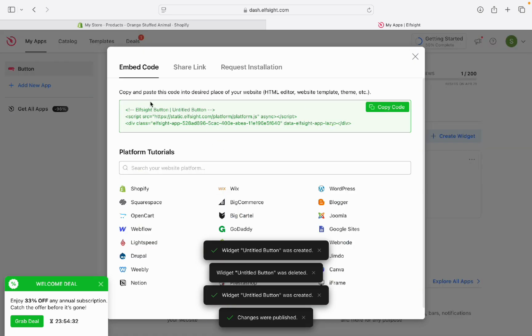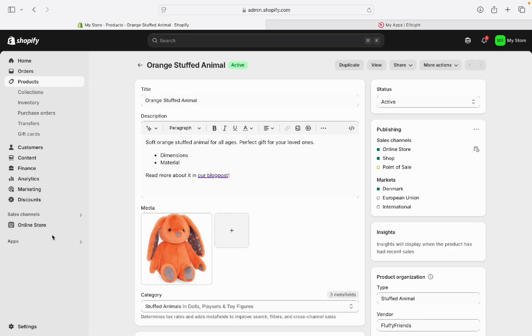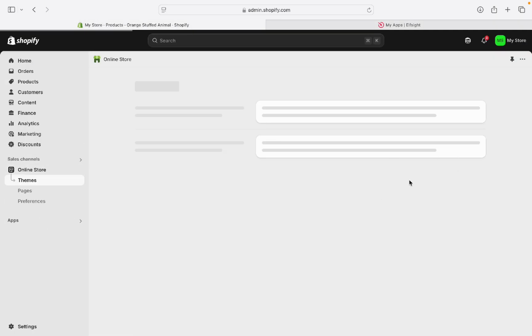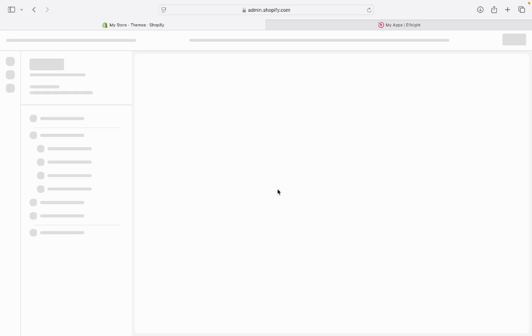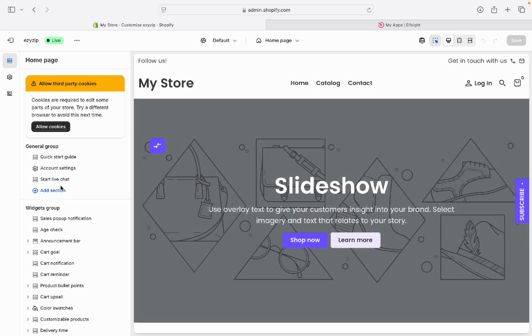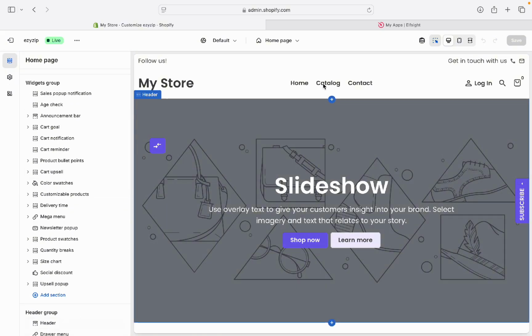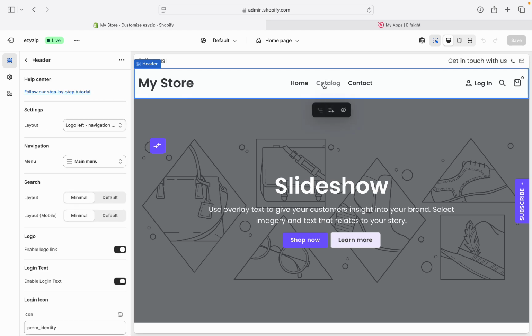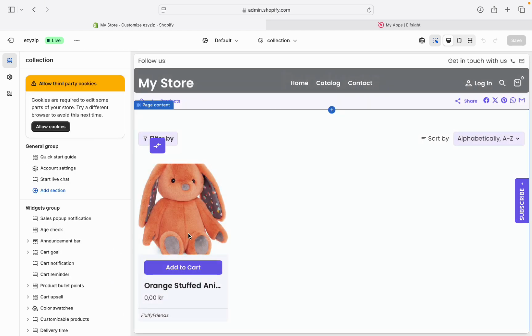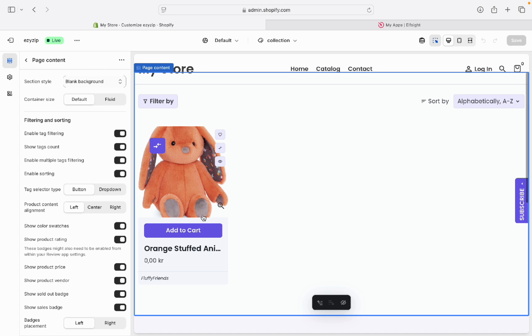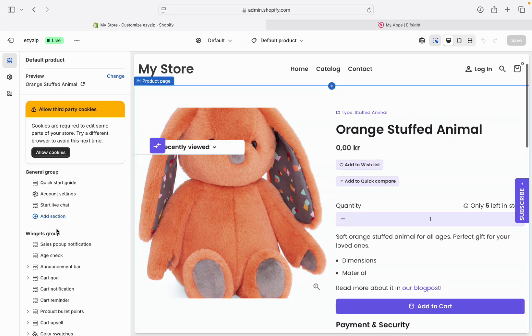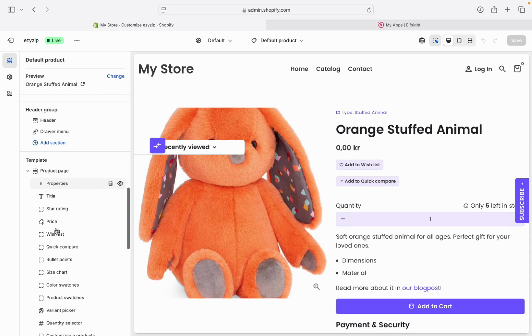I can click on install, and then I get this code. So now I can head back to Shopify and into my online store, and I can click here on customize. And now I want to head into my catalog and onto my product. I have my product right here. I click on this and I go all the way down to the template.